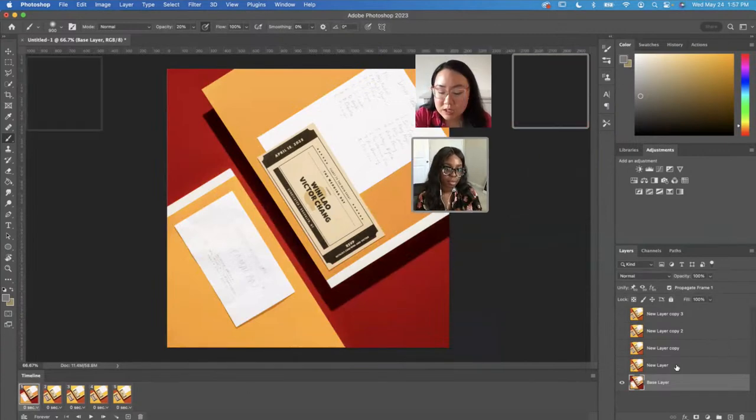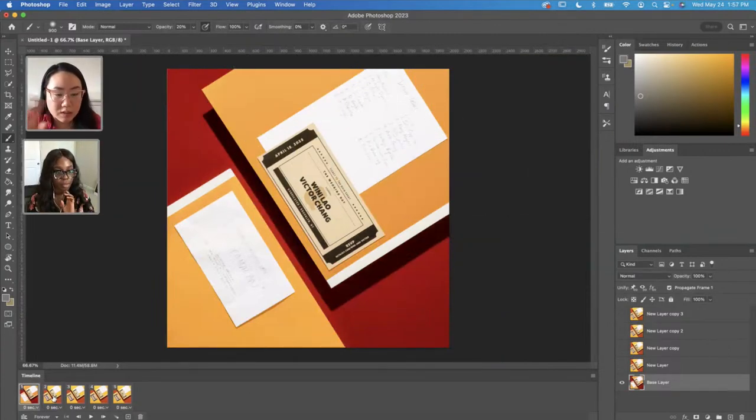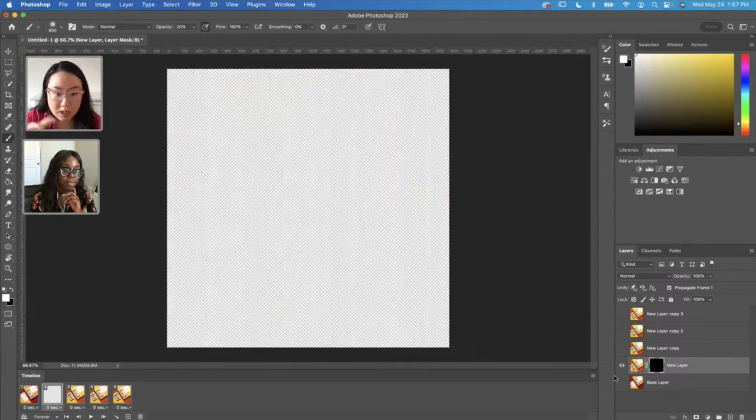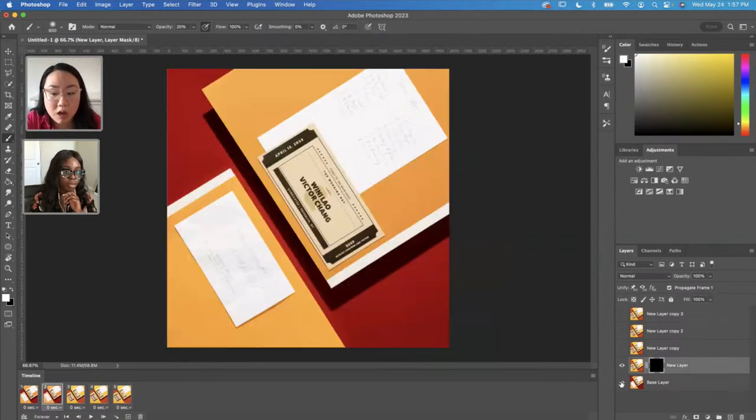Okay. So what we're going to do here is this is the base. So this is good. We're golden. This looks perfect. We're going to the next frame. And because I only want to change where it says Myers, we're going to mask out completely. And when we invert the mask, there's no other layer underneath it. So we want to turn on the base layer where we had Shyamalan first.